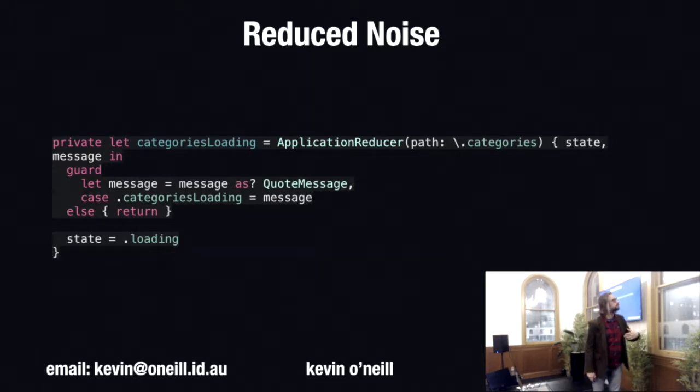And so what that ends up with is a lot less noise. So when you're using a reducer, in this case, all the data I need is the name of the message, and I can say, hey, this state, which is the categories from my model, is loading.